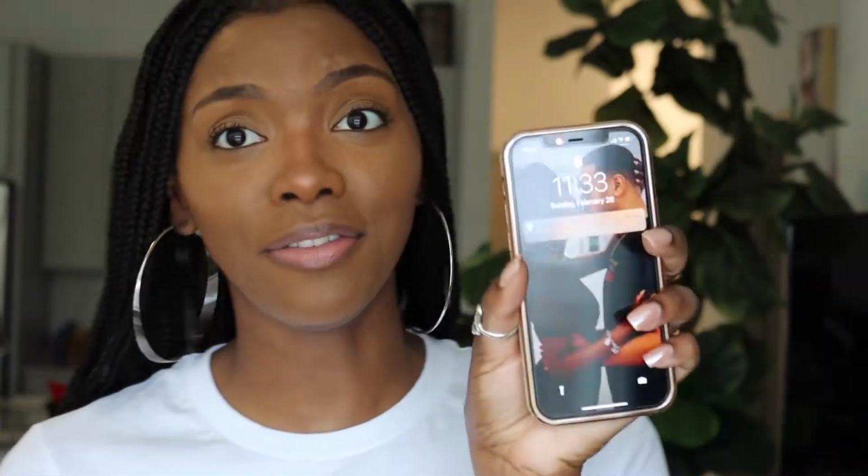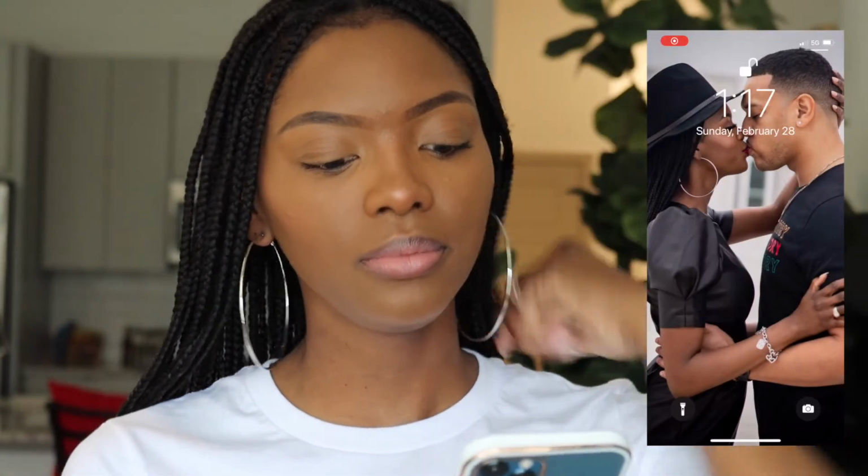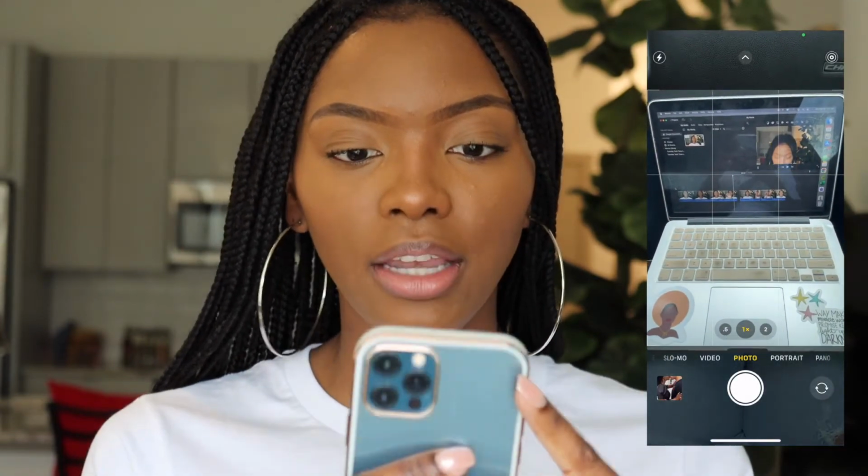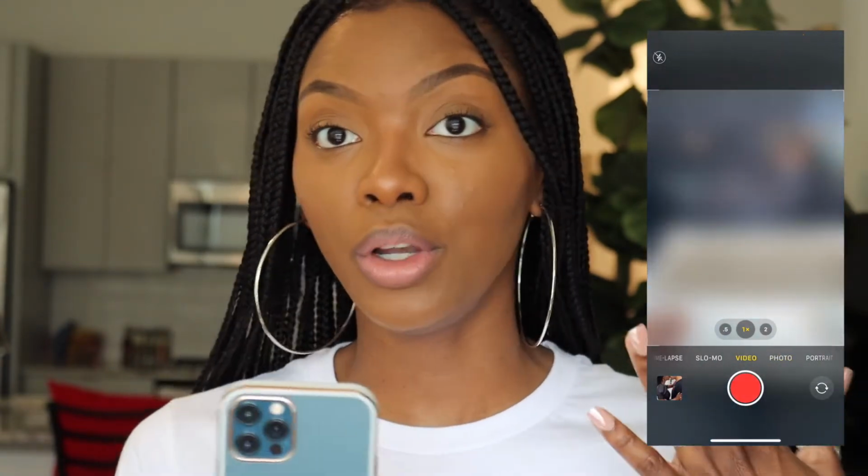First, if you have a cell phone, you can definitely go on there, especially an iPhone or Android, it's okay, whatever you choose. But all you have to do is go to your camera. You want to go to video, and you can go ahead and record yourself doing your most popular GIFs.